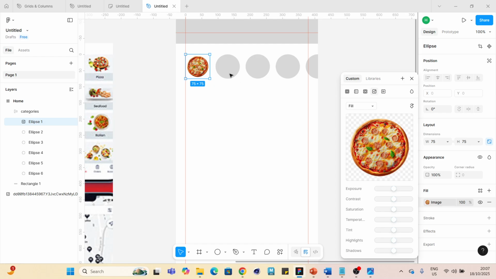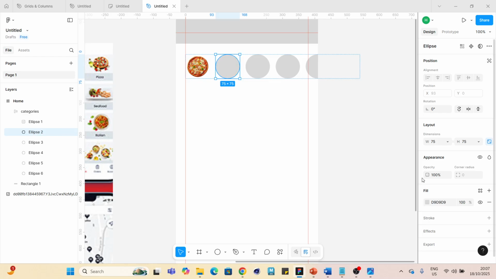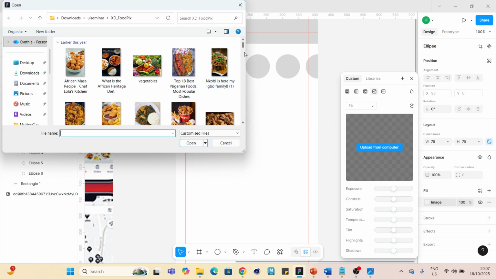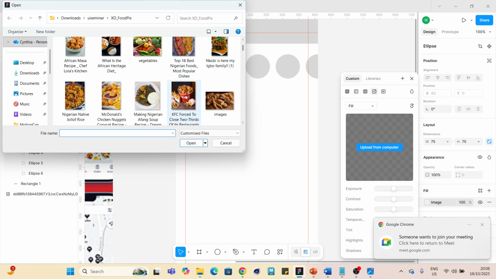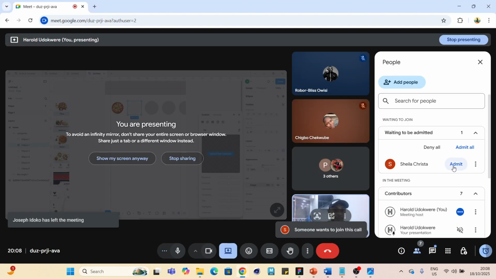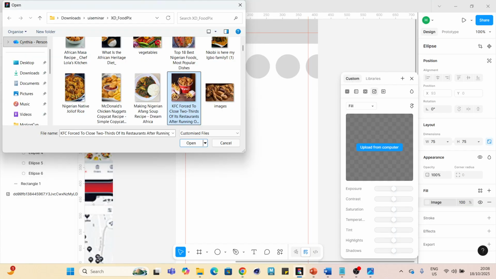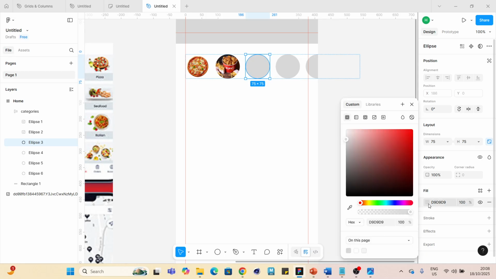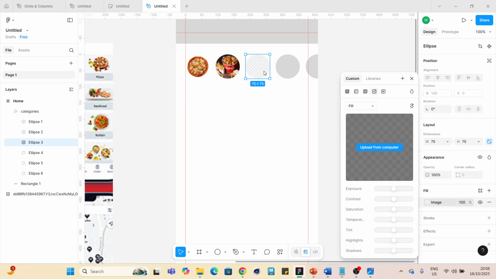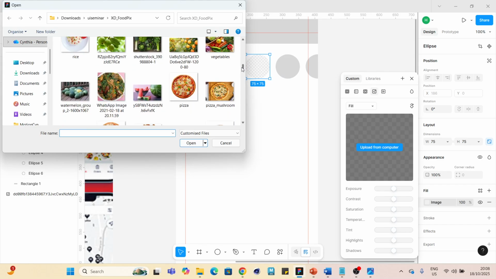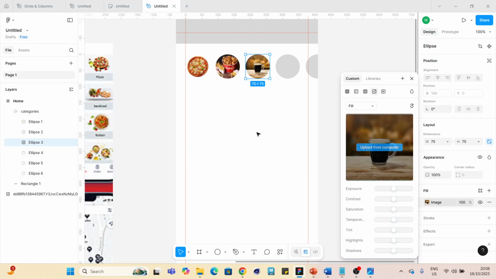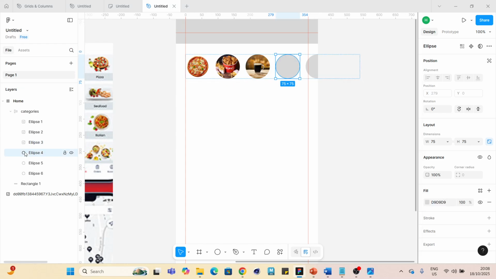Okay, so I do the same thing for the next image. I can drop in another picture to upload. So perhaps since I have pizza there, this could be chicken, right? So I open, the chicken is there. I go into the next image. I want to add, let's say, something for drinks. Since these are categories basically, I look for a drinks picture like coffee. Let's take this coffee. So I put that in there.